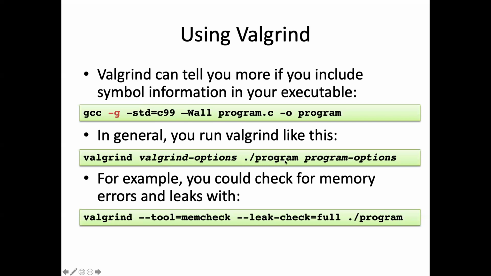And then if your program had any options, like command line arguments that you had to pass it, those come after your program. So the valgrind stuff, kind of like we've probably used the time command already, goes in front of the program you want to run. So you're basically saying to valgrind, I want you to run this program with these options or checking for these kinds of things.